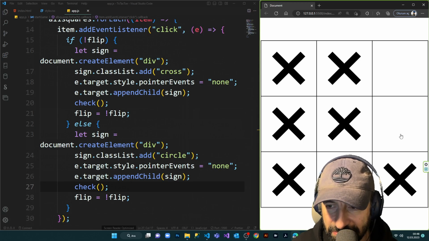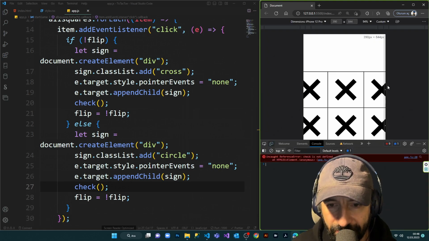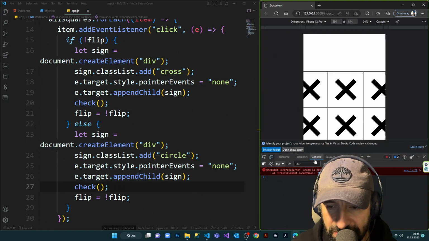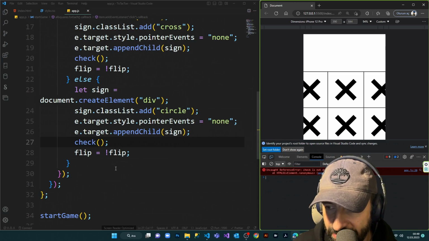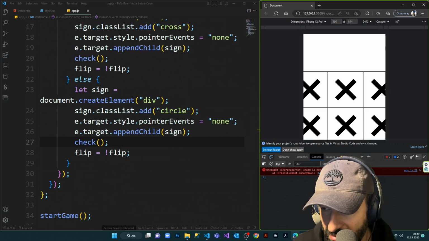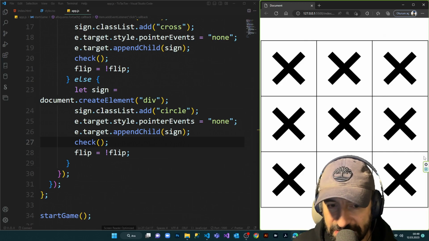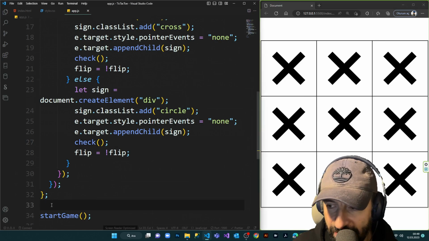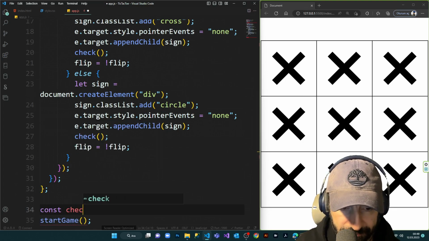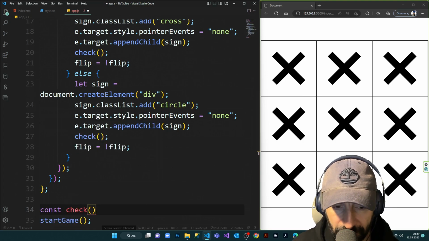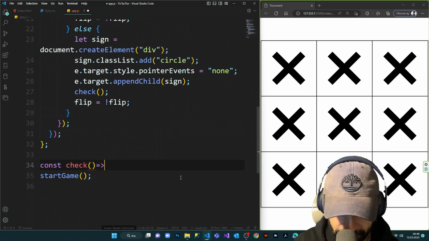What happened? We're getting an error, right? Let's see what happened here. I'm going to console and say the check is not defined. We have not any function named check. Okay, let's create this right now. I'm closing this. I'm going up there and then say const check. Okay. We don't need any value. It's going to be an arrow function.